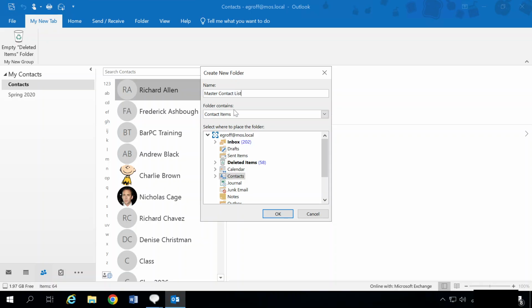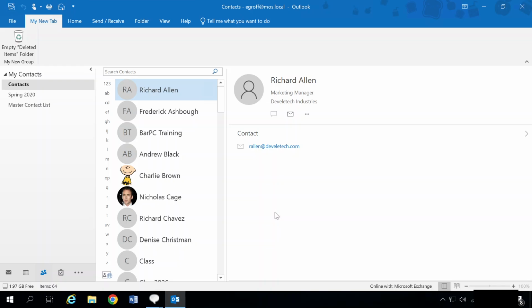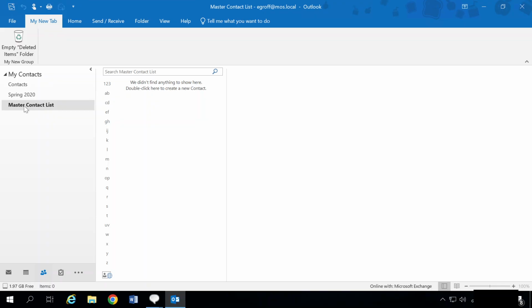In the Folder Contains dropdown, you want to make sure that Contact Items is selected. And in the Select Where to Place the Folder list, you want to make sure that Contacts is selected and click OK. So you can see now our Master Contact List folder is shown here, but right now it is empty. So now we're going to import the Master Contact List into our folder.